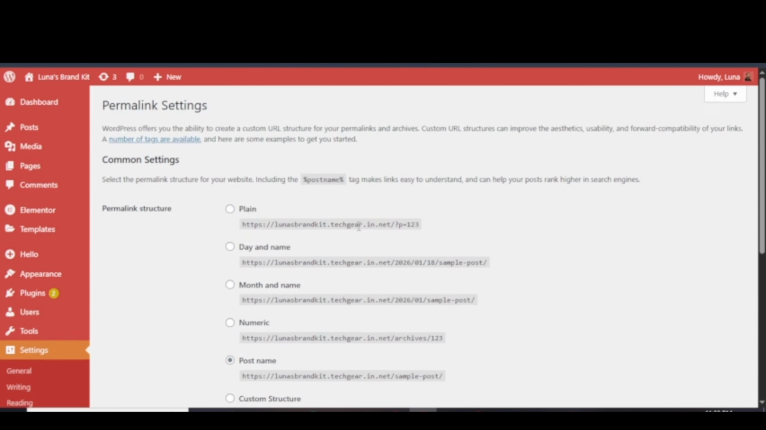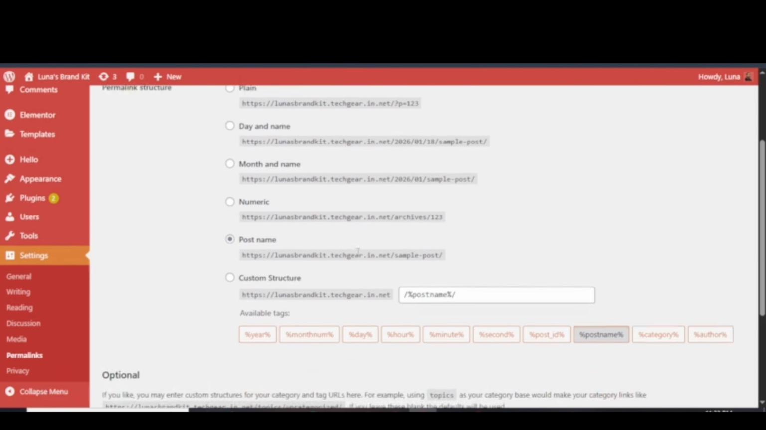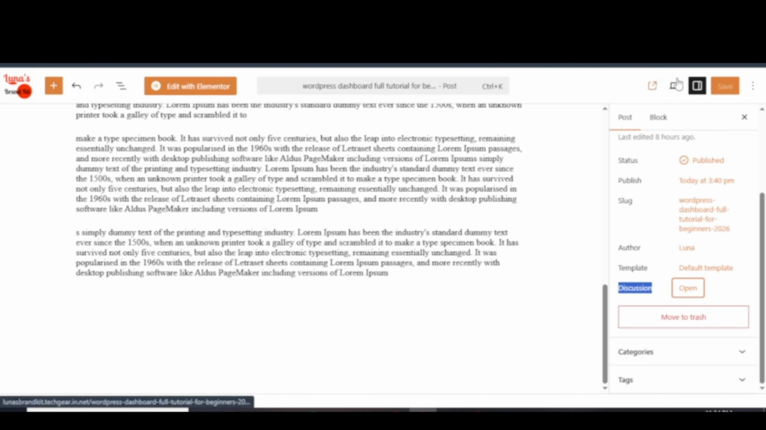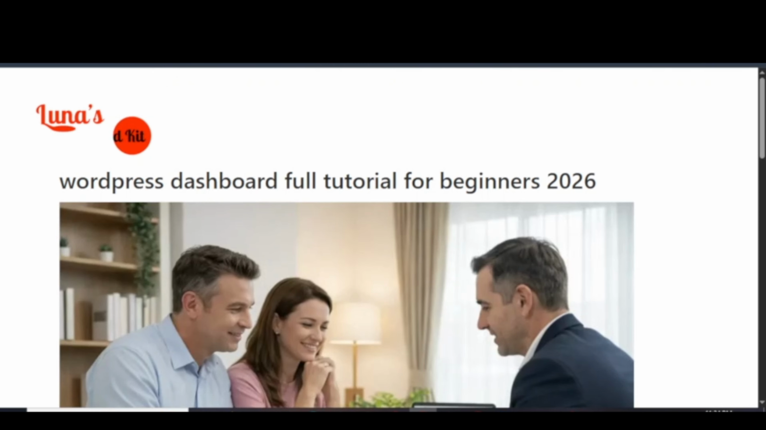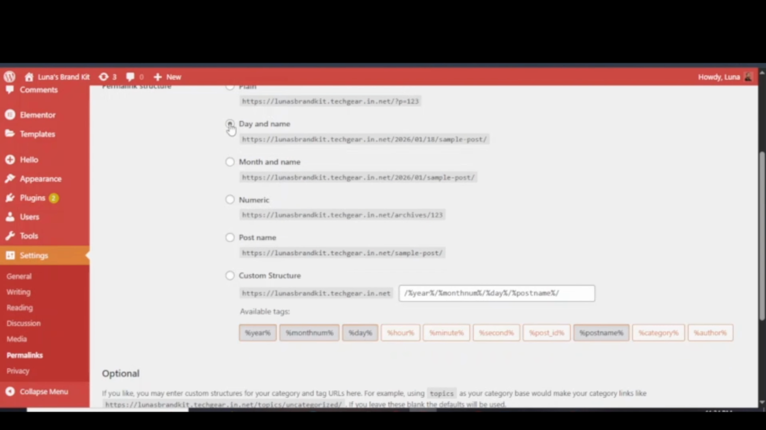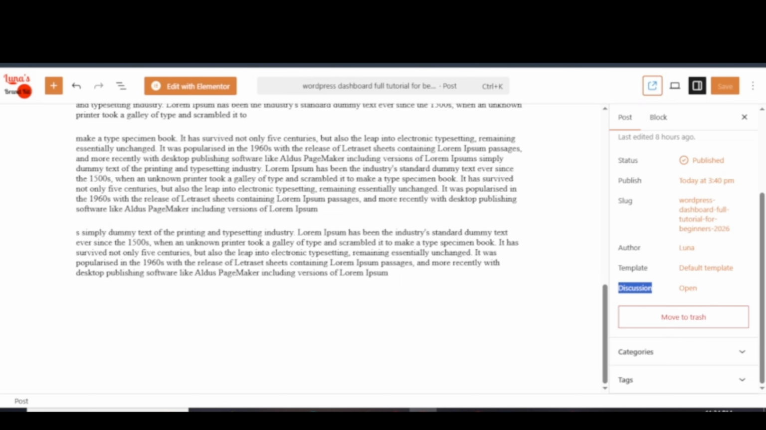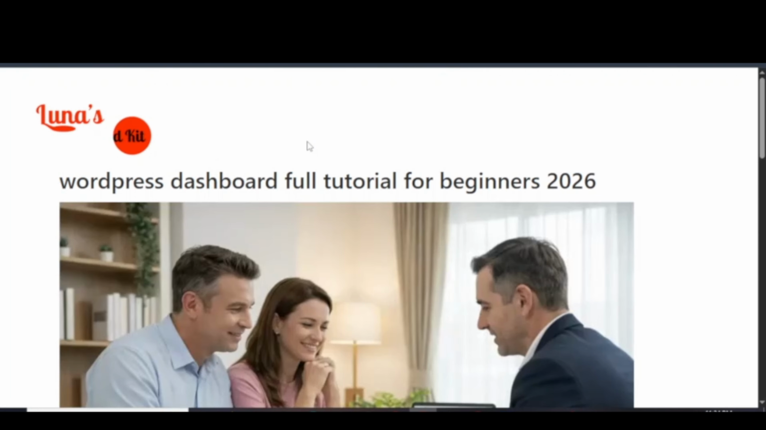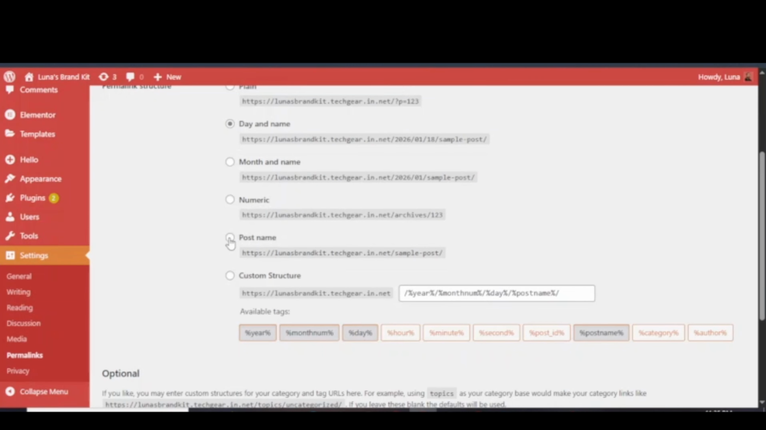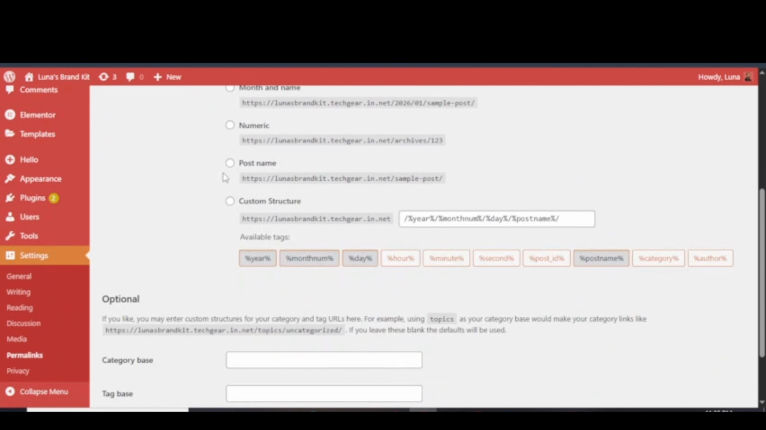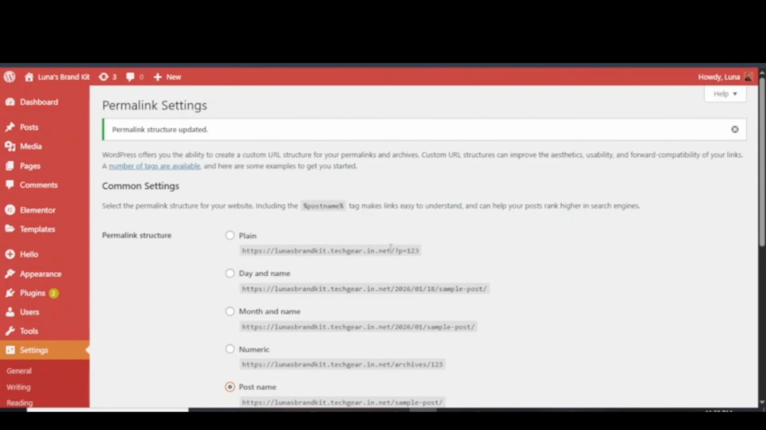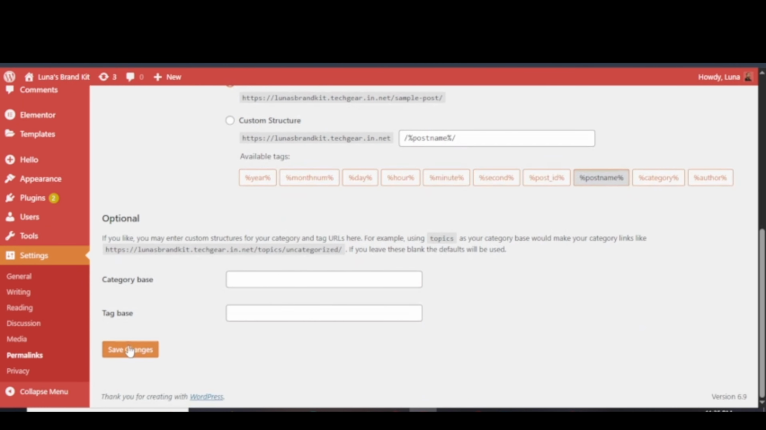Next we will talk about permalinks. Permalinks are basically your permanent links. Suppose I click here, you can see WordPress Dashboard full tutorial for beginners 2026. This is called a permalink. If I choose day and name, then you can see the date is showing in this link. If you want to set your permalinks, always use the post name. It helps for SEO purposes and also helps users or visitors. Then click save changes.